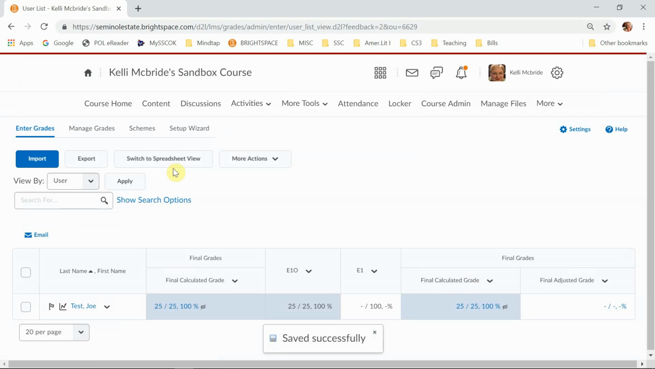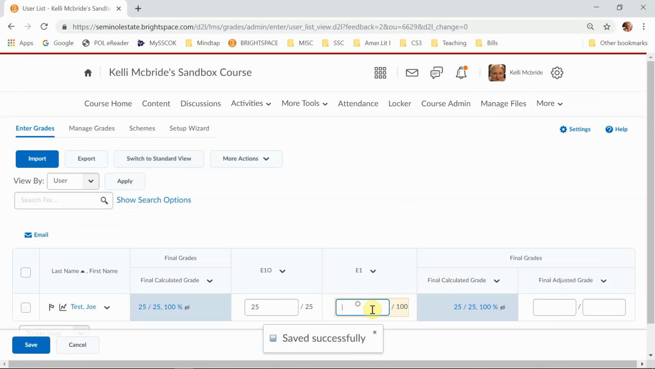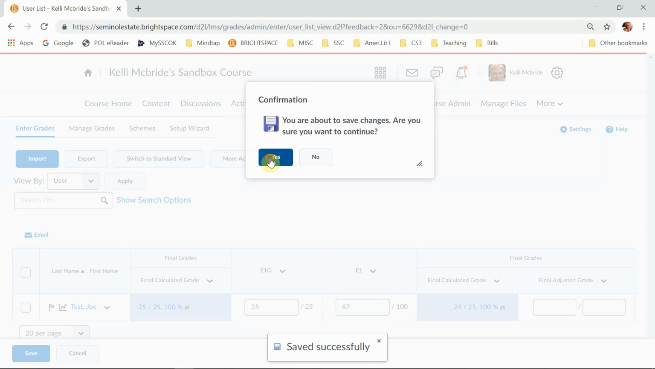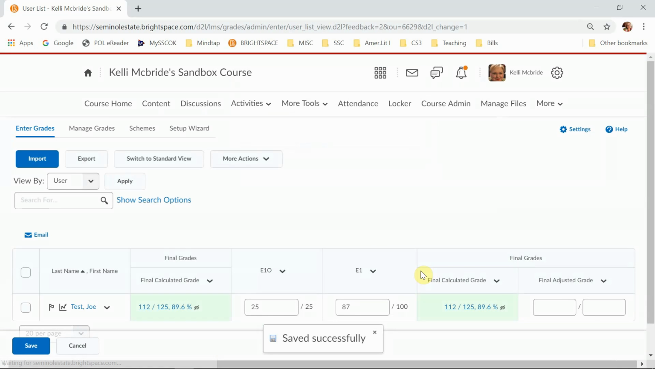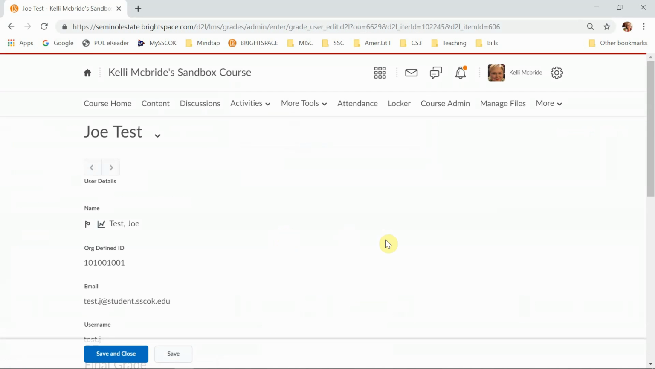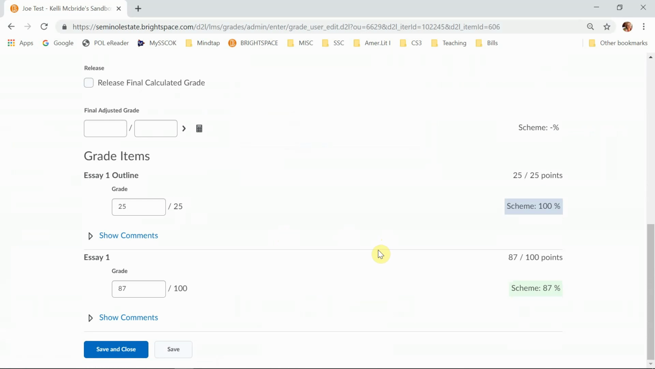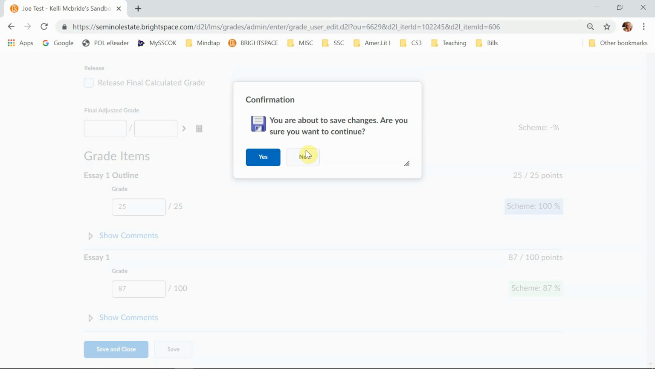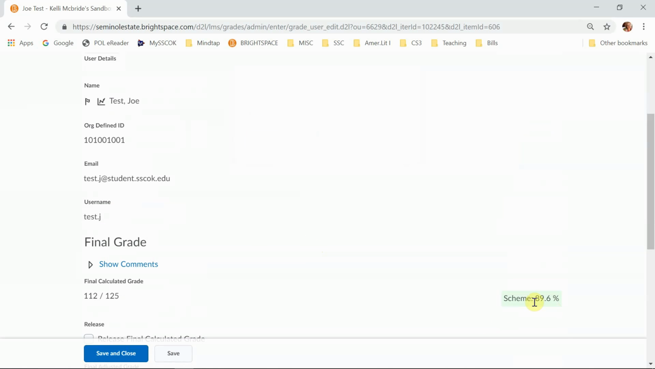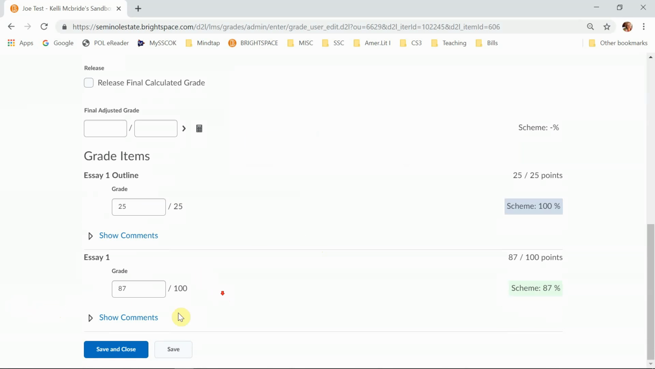The other way I can grade is I can hit switch to spreadsheet view, and that's going to allow me to type in the grade right there. So you can do it either way. You can also click the student's name and enter all of their grades at once for just the student. And that's also going to show you what their current grade is, how many points they have out of, whatever, right?